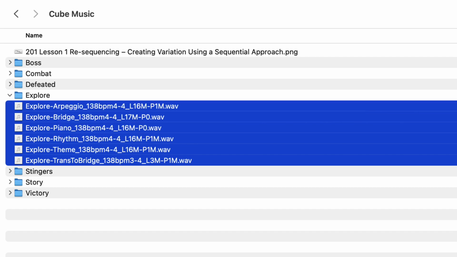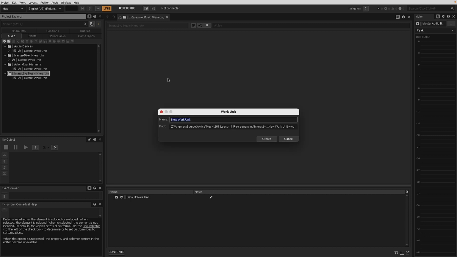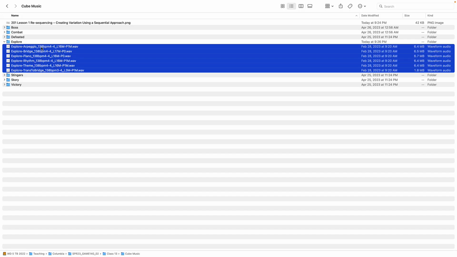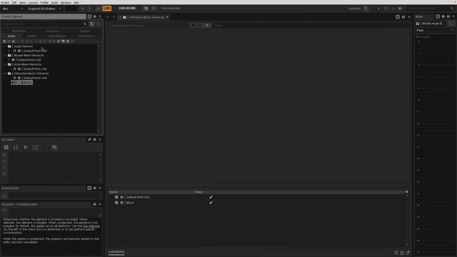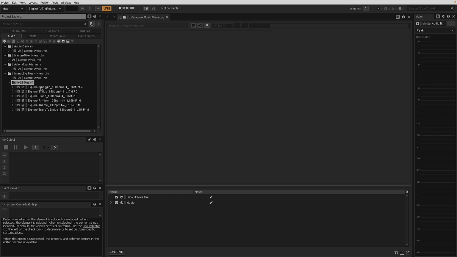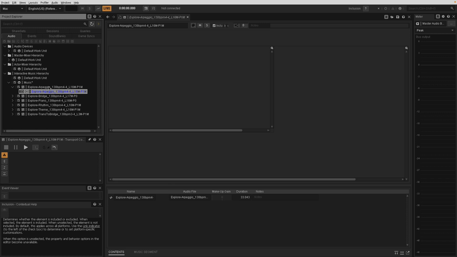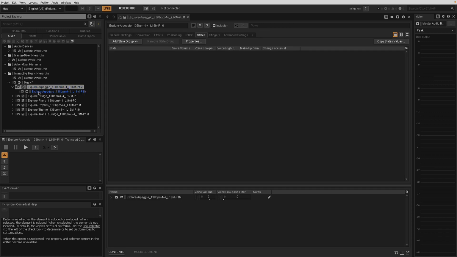So let's get started. The first thing we're going to do is open up our Wwise session, and I have a new session. I'm going to create a music work unit, and we're going to name it music. These audio files we're going to drag directly into that work unit, and they're going to be imported as music segments, which is what we want. A music segment, if we open this, can contain a single WAV file or multiple WAV files, as we saw in our other layering example.